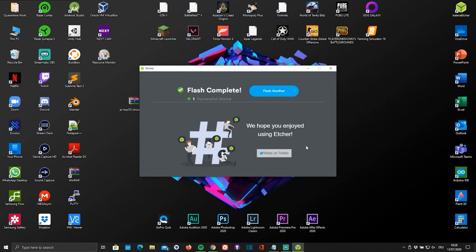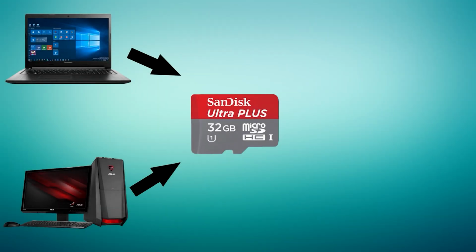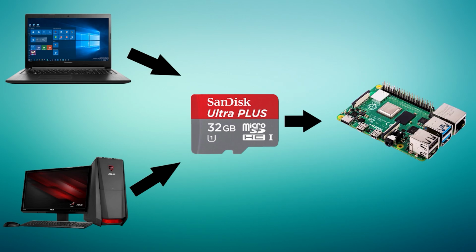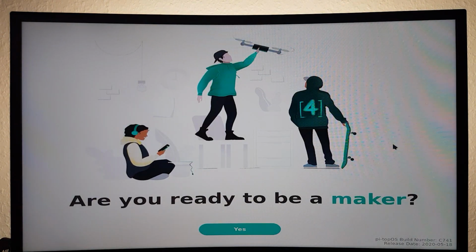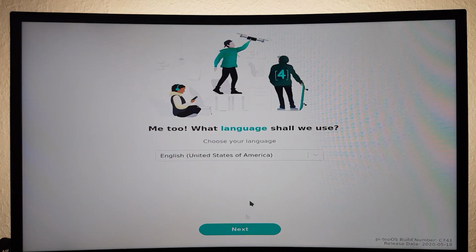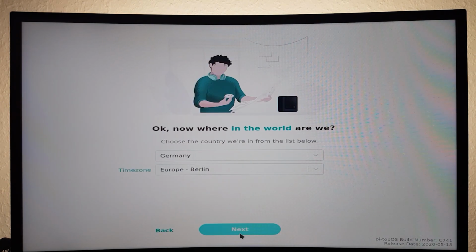As soon as it's done flashing, remove the microSD card from your PC and plug it into your Pi. Just give it some time to expand and boot. As you can see, the Pi is now successfully booted up and you can now begin with the basic setup process.